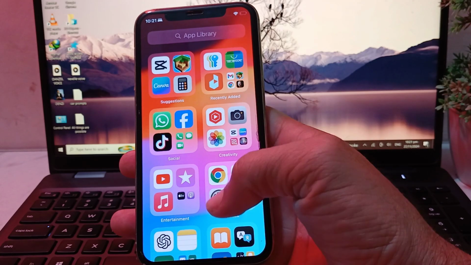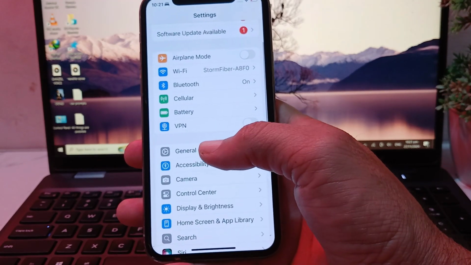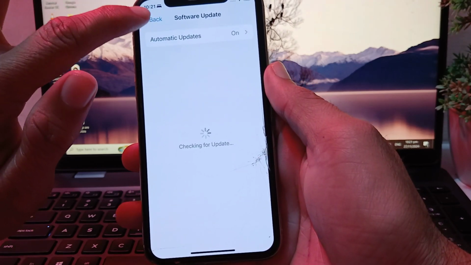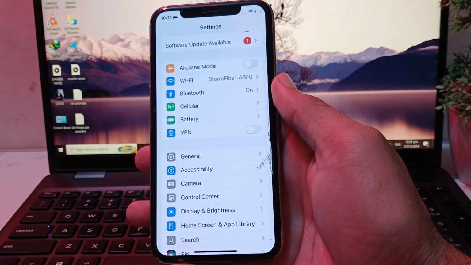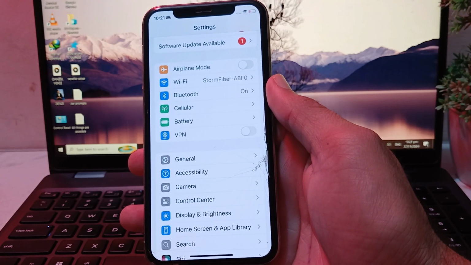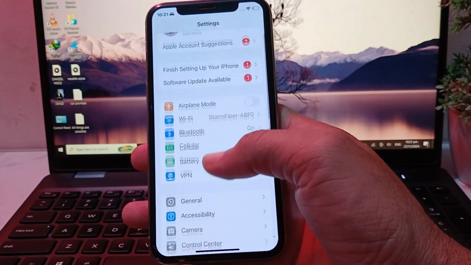First of all, you'll need to open Settings on your iPhone, then scroll down and tap on General. Then scroll down, tap on Software Update, and make sure that you are using an updated version of iOS. If you're not, then you will have to update your iPhone to the latest available version.